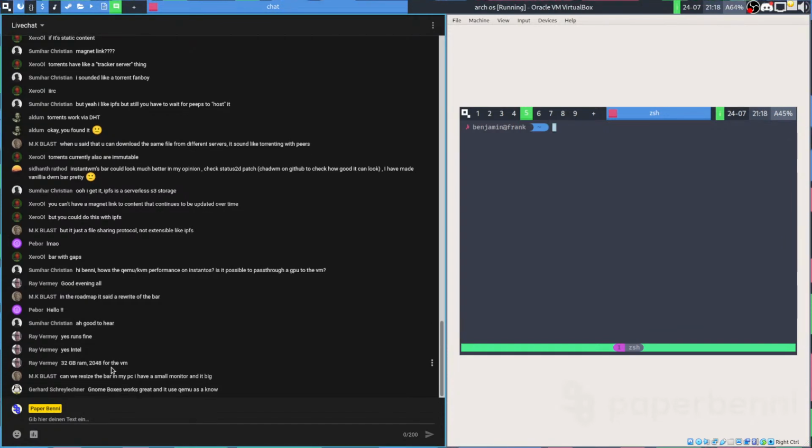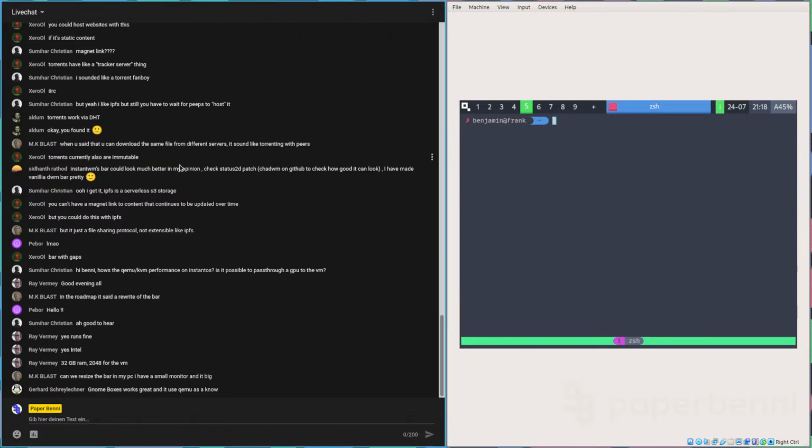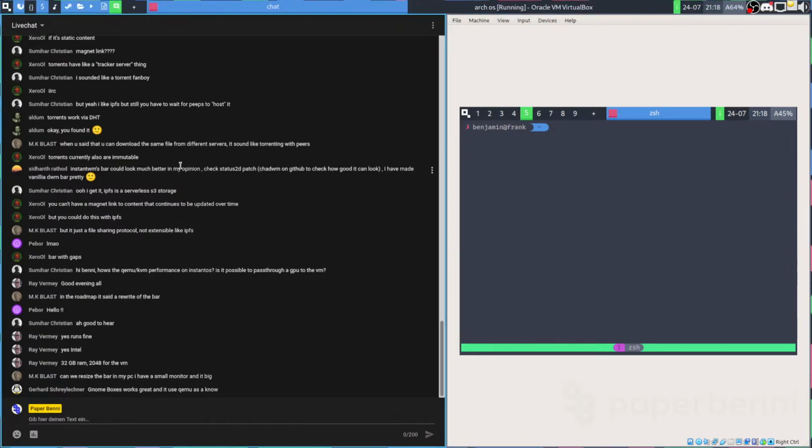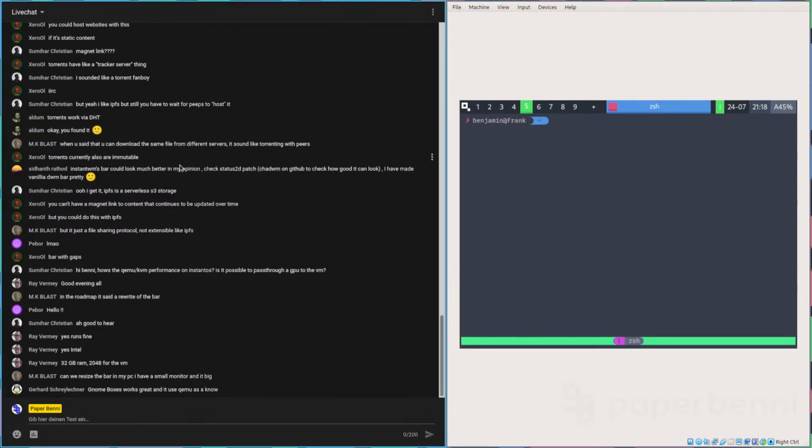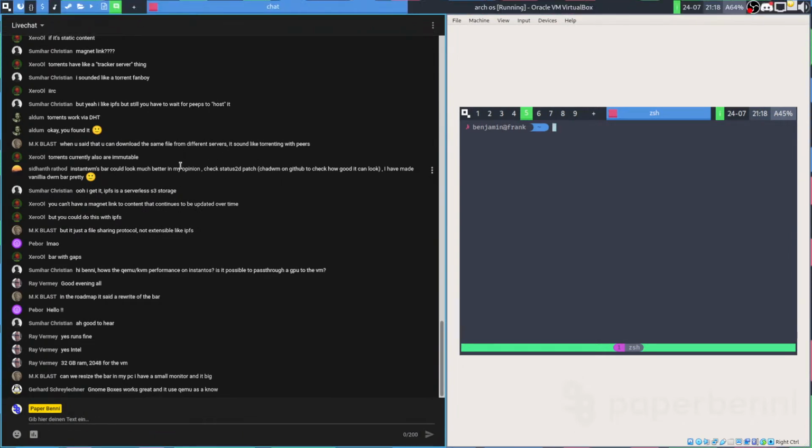Can we resize the bar in my PC? I have a small monitor and it's big. You can resize it through X resources. I assume you mean to make it have less height. But you can also hide it. If you are really worried about screen real estate, then in my opinion, you're better off hiding it, I think.